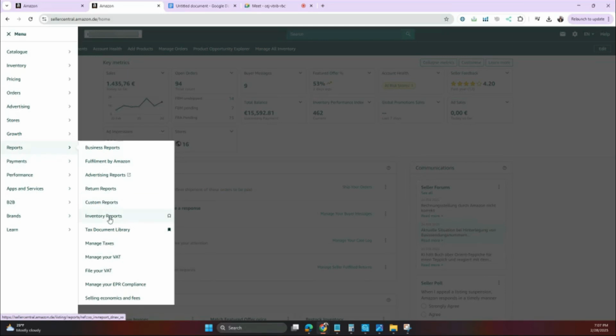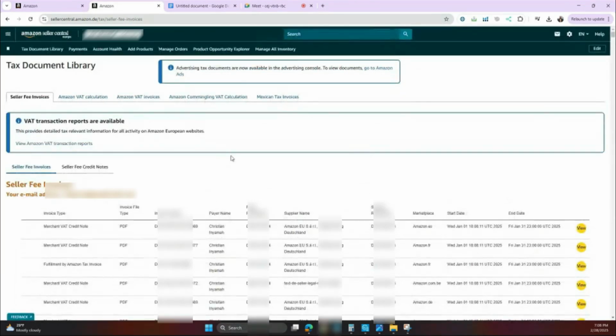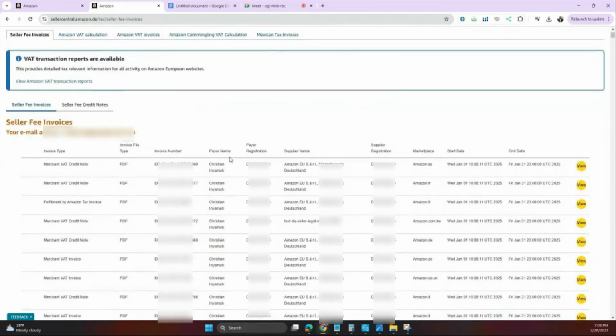Inventory, if you have inventory in Amazon, then this is where you see where everything is. Tax document, you'll definitely need this tax document. In fact, let's go into it real quickly. So basically, whenever you have invoices from Amazon, this is where you're going to get them. This is seller fee invoices. These are invoices from Amazon to you.